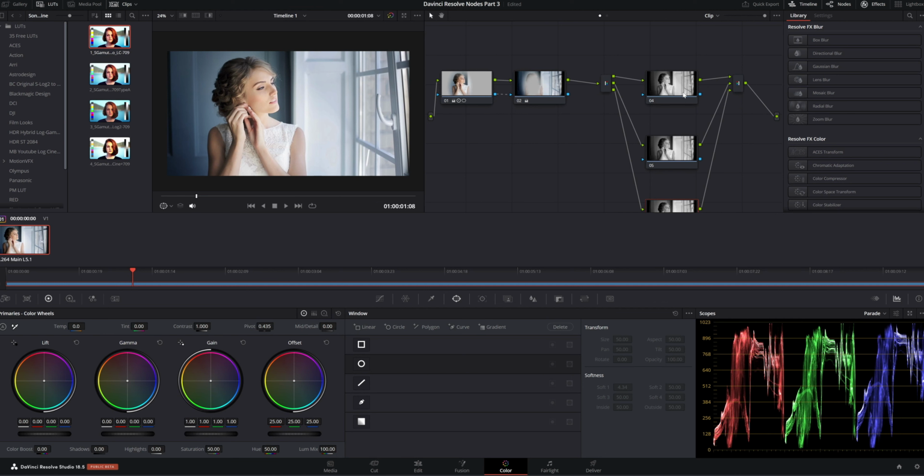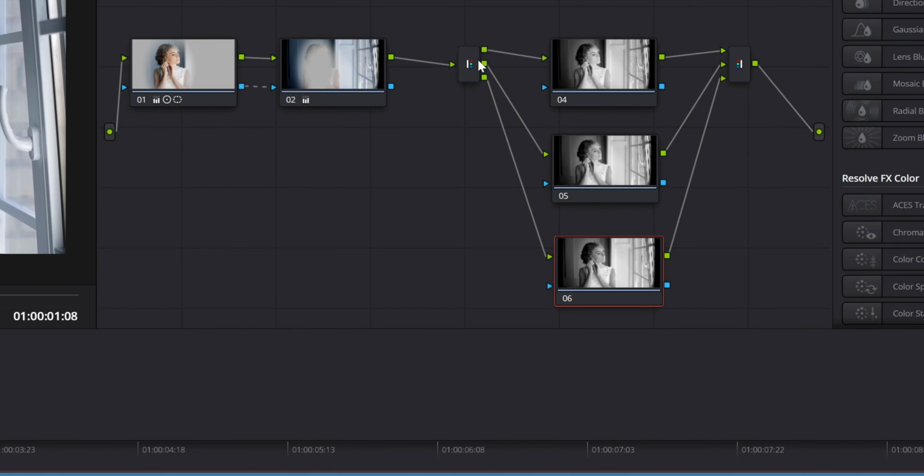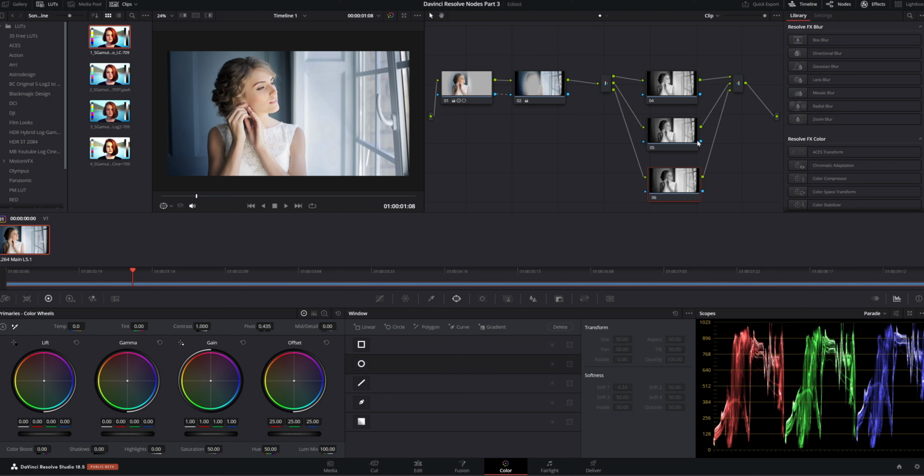And here, as you can see, it adds this. This is the splitter, this is the combiner, and the three nodes, the red, green, and blue. I don't know if you can see it, but here you have a red dot, a green dot, and the blue dot. So now you can work separately in these colors.